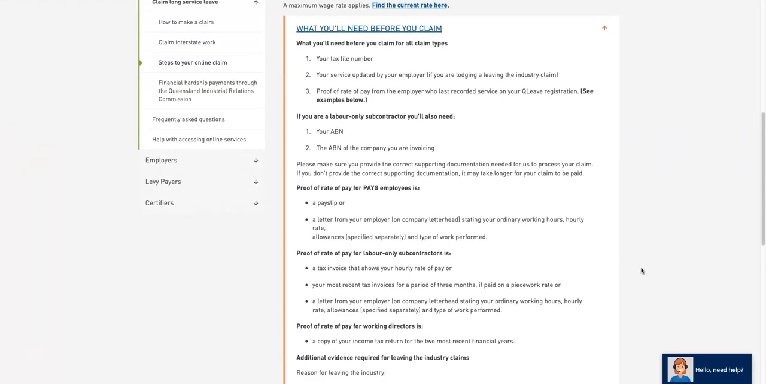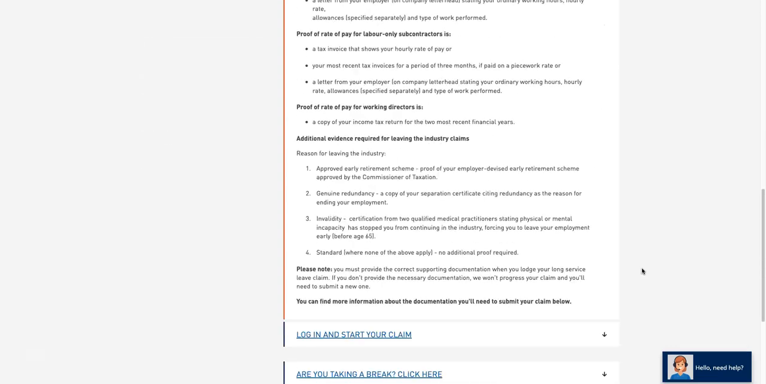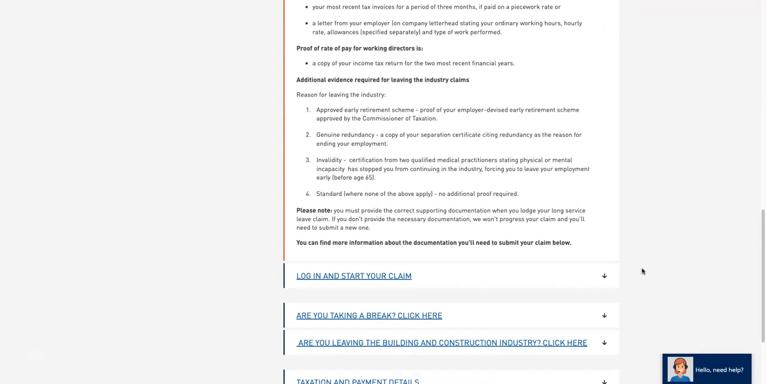Before you start, make sure you've got your supporting documents ready. If you don't provide the correct supporting documents when you submit your claim, we won't be able to progress it. So double check that you have the right documents before you start. You can find a full list of required documents on our website.